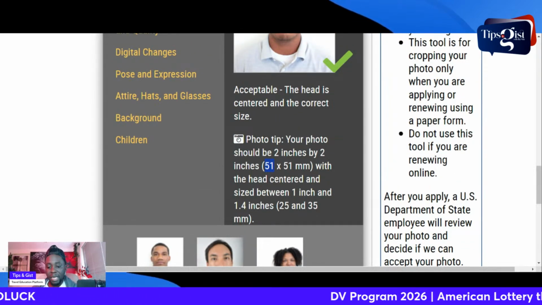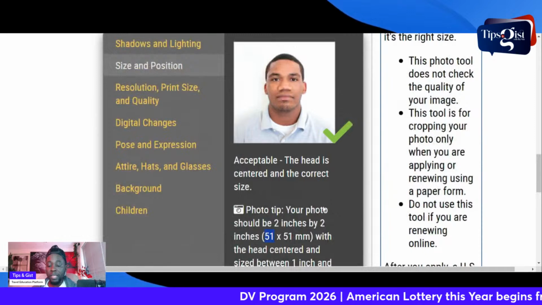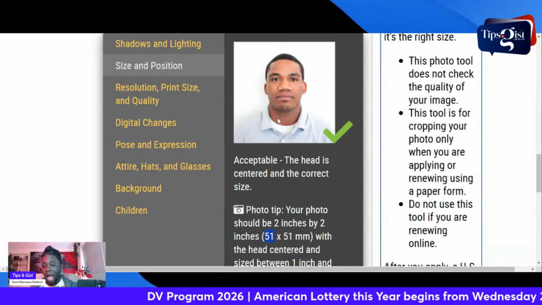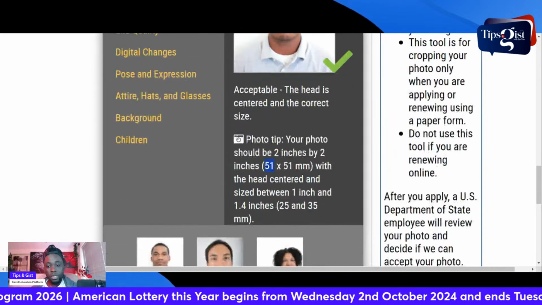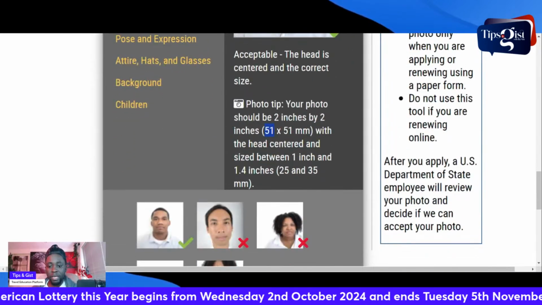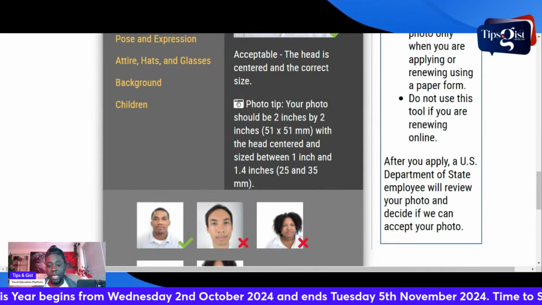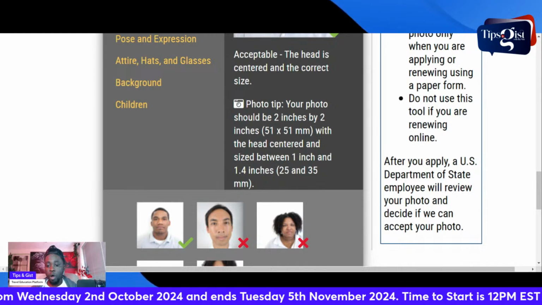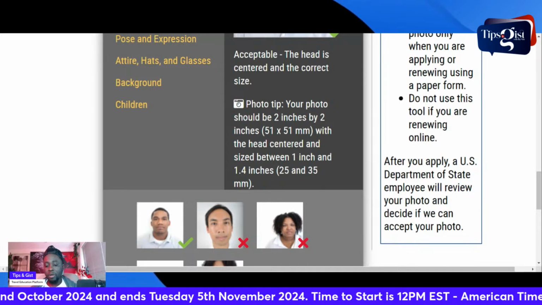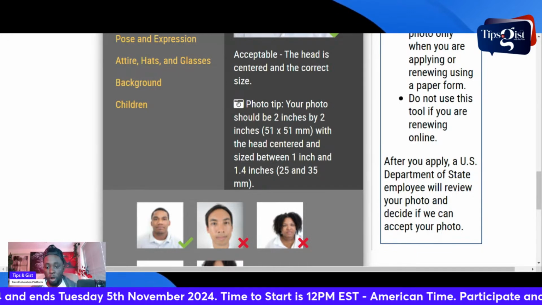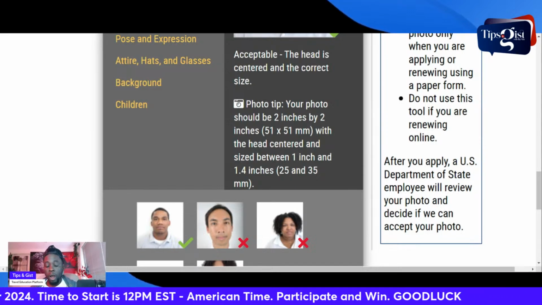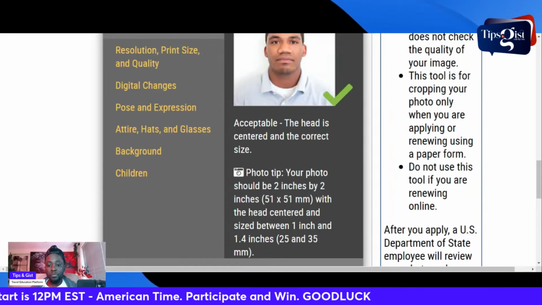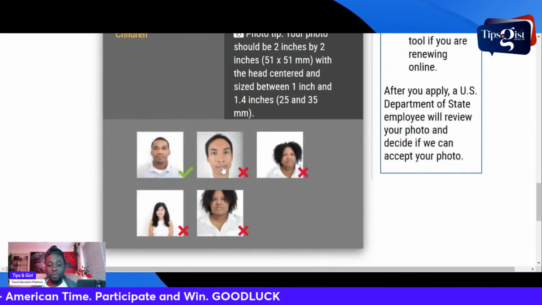So if your head is covering 25 to 35, that means your head should cover at least half or more than half of the entire picture. That is what they are saying over there. So if the size of the entire picture is 51 millimeters or 2 inches, and they said your head alone should be 1 to 1.4 inches, then you have to take note. So a typical example is this one.